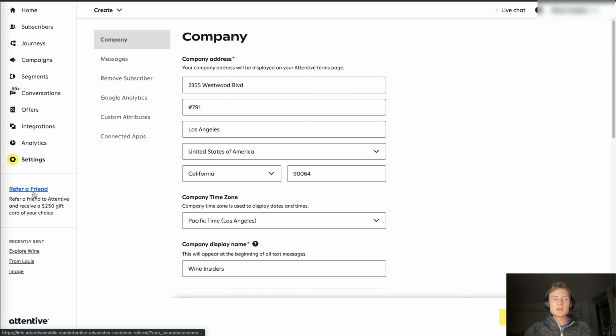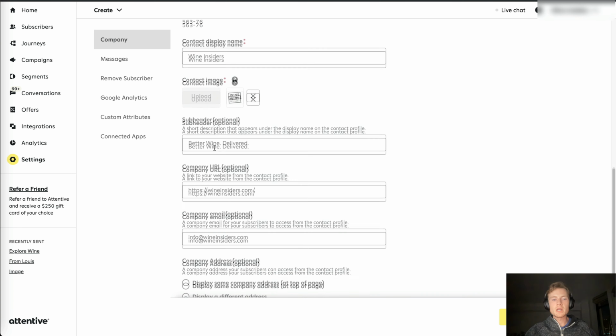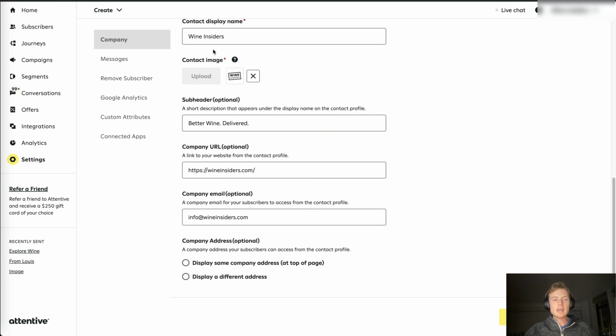And last but not least is settings. This is where you set up your virtual contact card, your basic company info, your contact image, your subheader. So this is like if you're on an iPhone, you opened up somebody's contact, you're going to see a short description that appears underneath the display name, as well as the URL, and also a company email for subscribers to access from the contact profile.